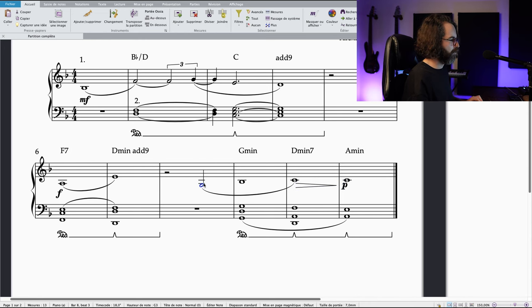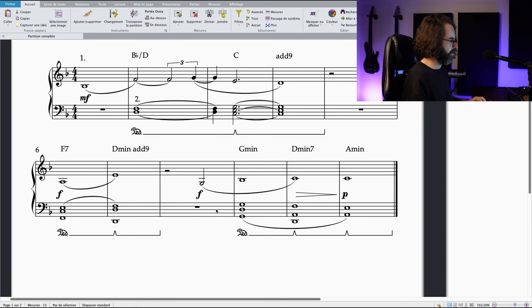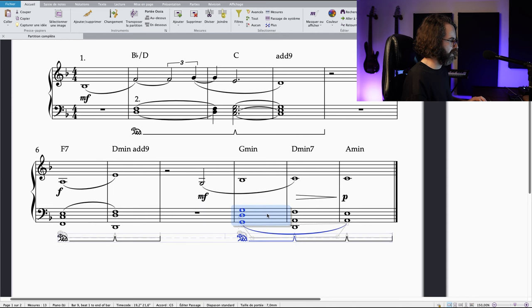And if I would perform this, I would not do this forte. I would maybe do this mezzo forte and then lower down, just to keep the forte for the second phrase here, so we get the full effect, and then just use mezzo forte towards the end here.